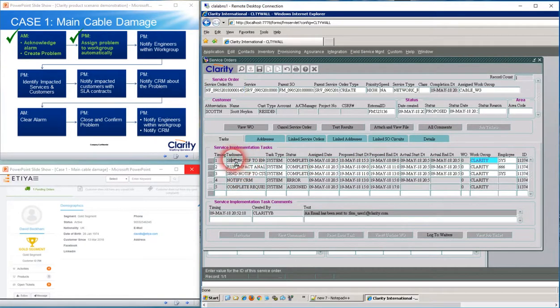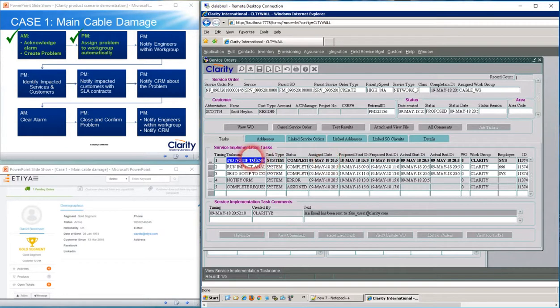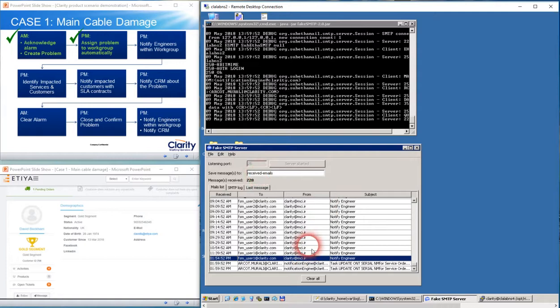And one of the first steps in the workflow was to notify the engineers within the work group, which I will show on the next screen, from the notification engine. So on the next screen, I would like to present the notification sent to engineers within the work group. So let me switch to the notification engine in Clarity.